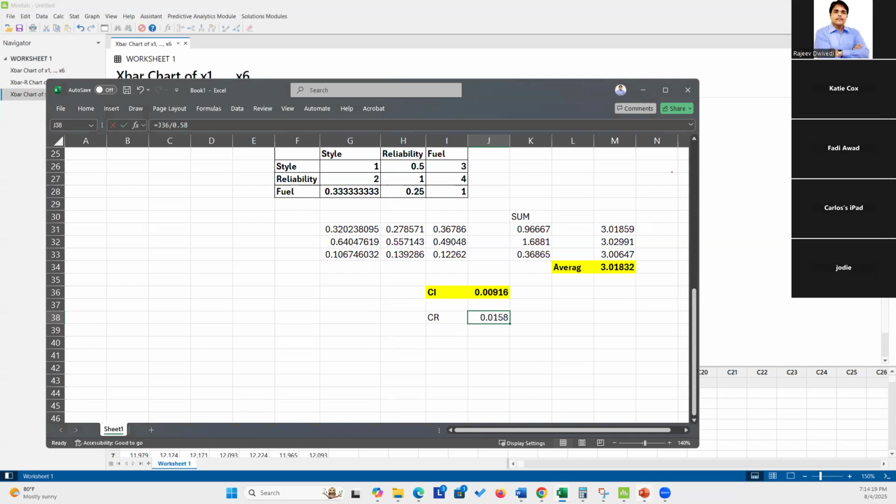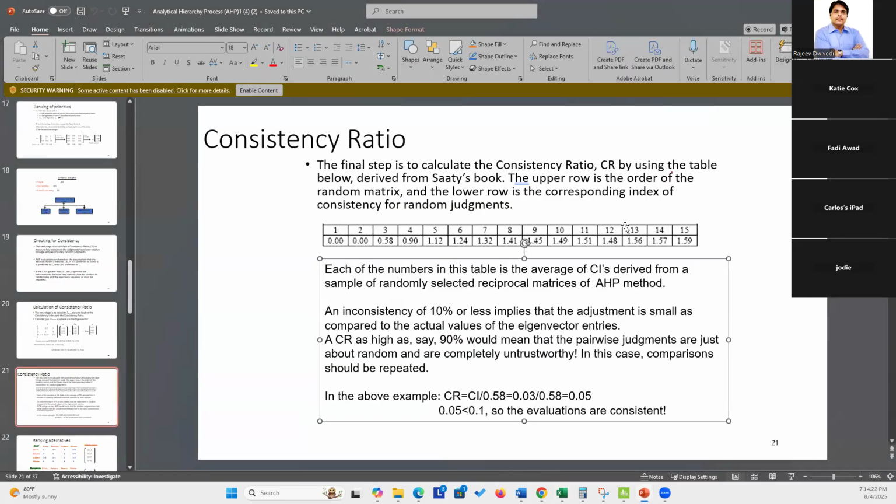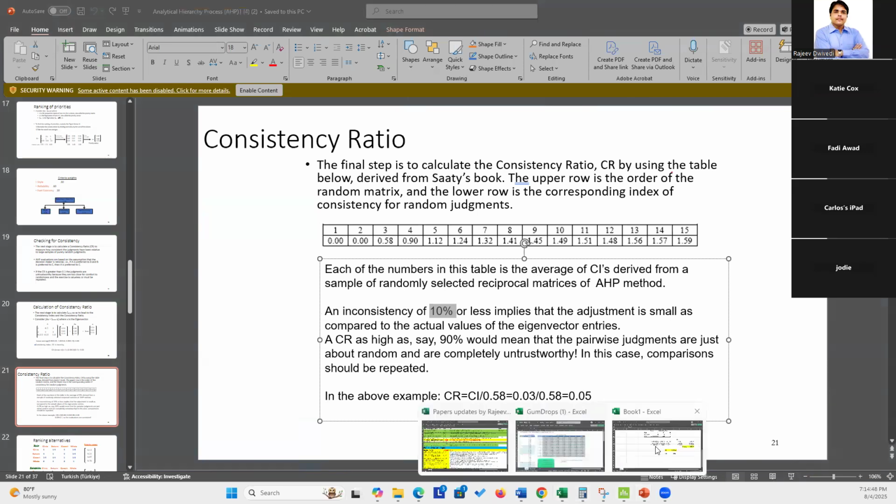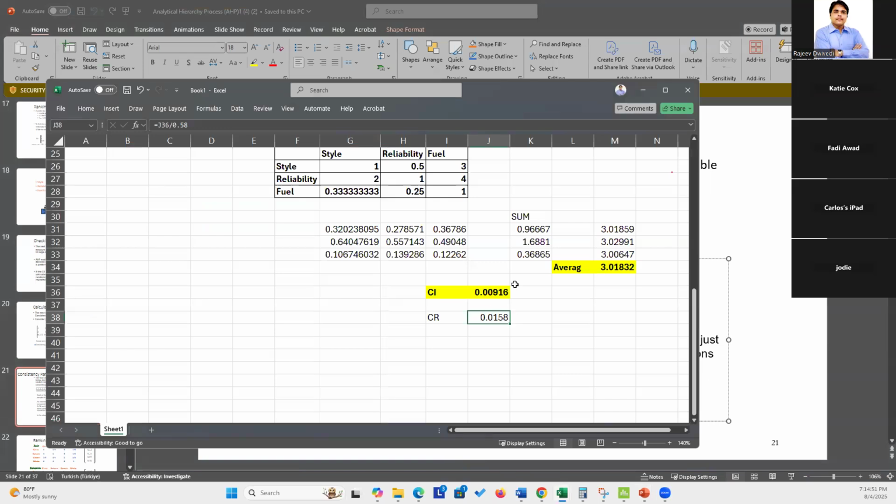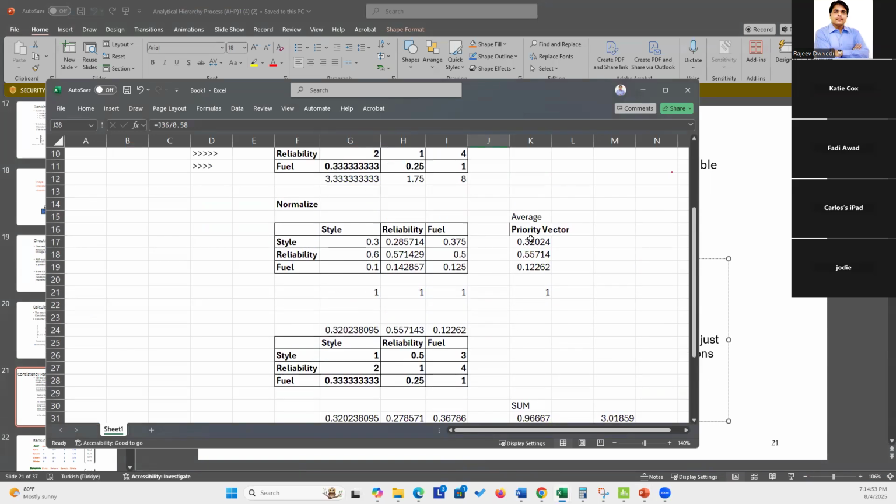Now look into the results. If this is 10% or less, it implies that everything is perfect. Our rule of thumb is that we need to get less than 10%, then our matrix is all fine, and whatever we are doing is fine. Here we get about 2%. So basically, this is the priority vector.